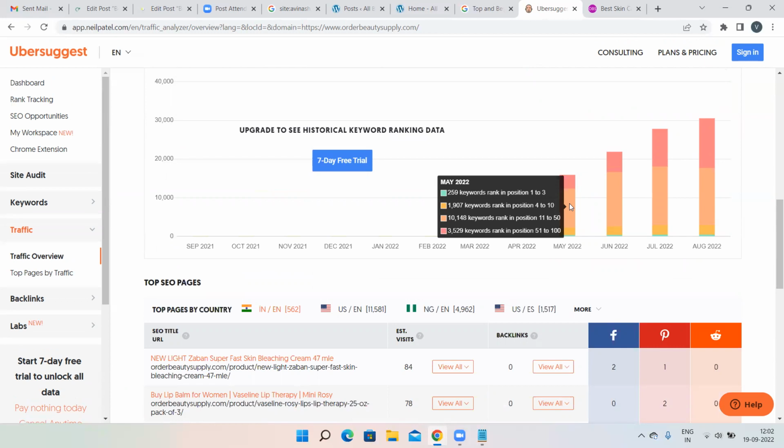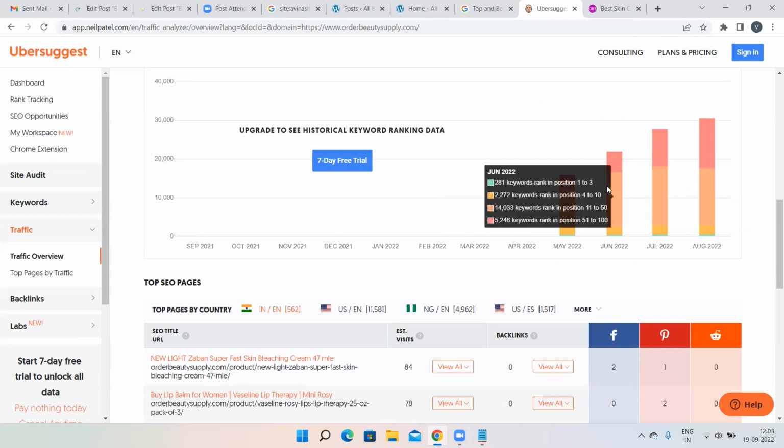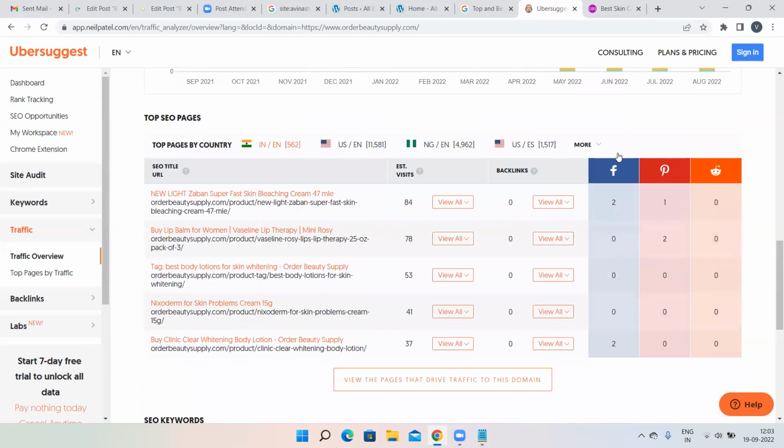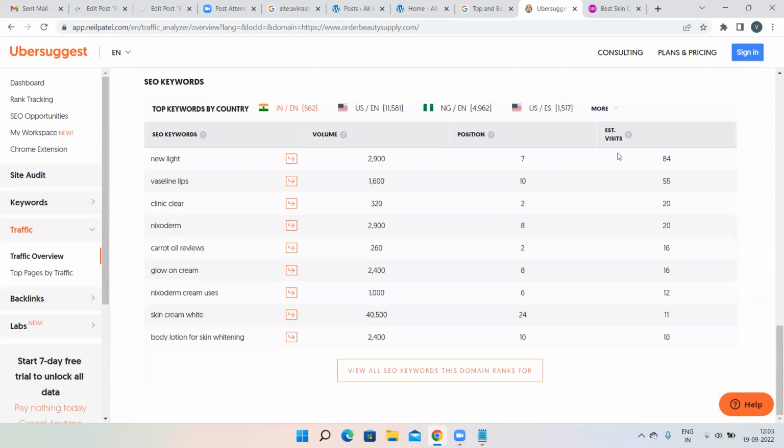And again, around 10,000, 11 to 50, around 3,529, 51 to 100. So instead of you searching from scratch, if your website is stable enough, you can directly search on Ubersuggest itself for which keywords you are ranking, how many people are visiting, and how many keywords you are ranking at which places. Then you can also see for which keywords you are ranking on SERP.